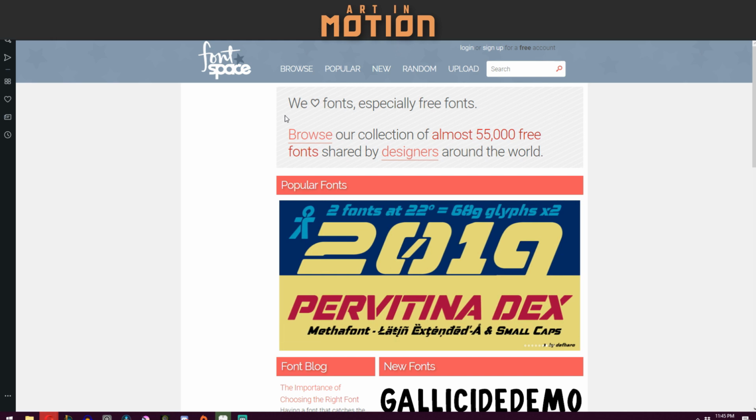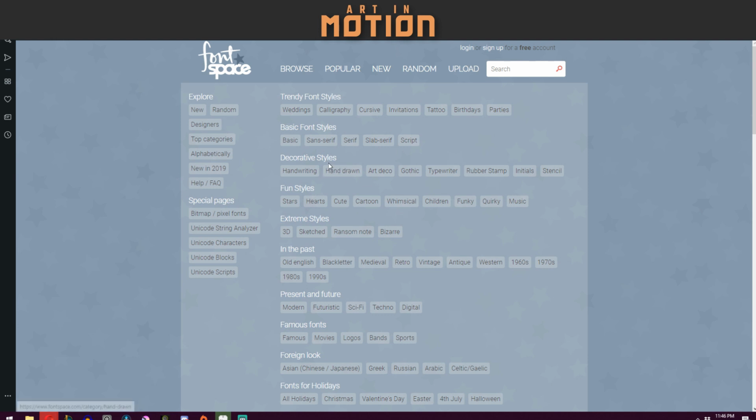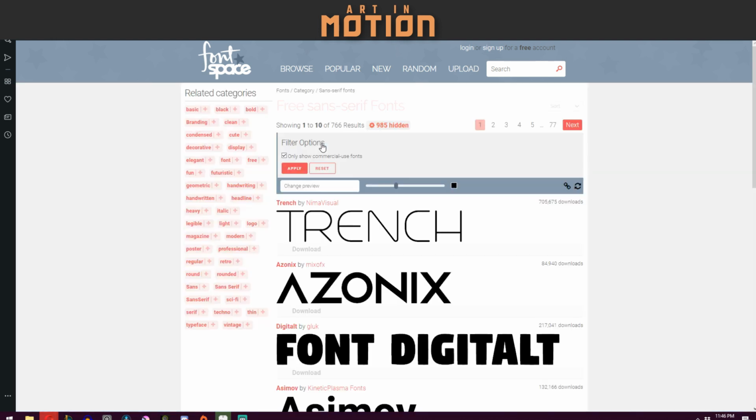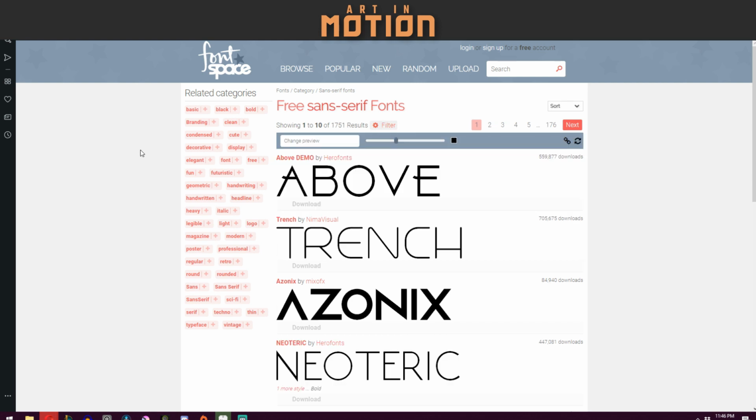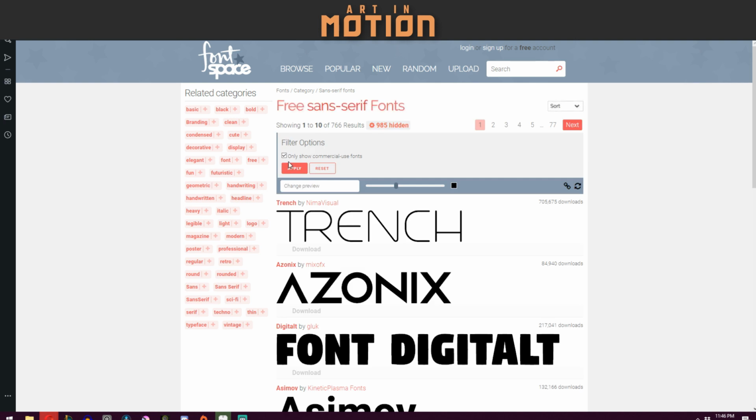Funspace is another brilliant site for all you designers out there. All you got to do is click on Browse, pick one of the filters. So let's go with sans serif, because a good sans serif is always good. Now by default, it shows you all of the fonts. So what you want to do is you just want to click over here where it says Filter and turn on Only Show Commercial Use Fonts. That way you avoid getting into any trouble.